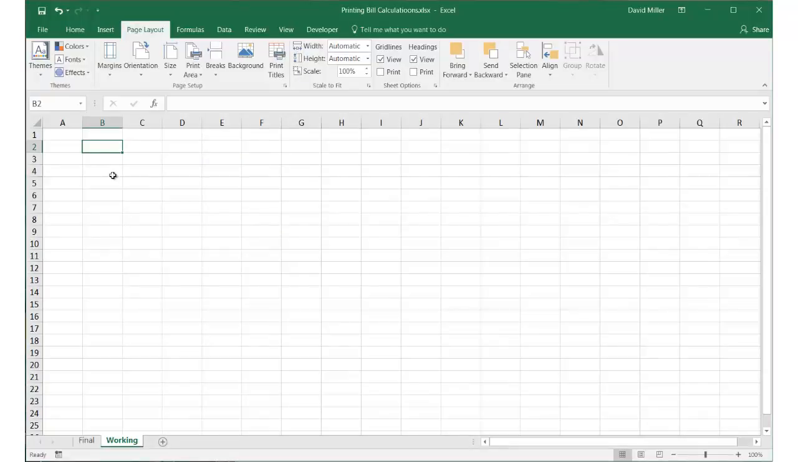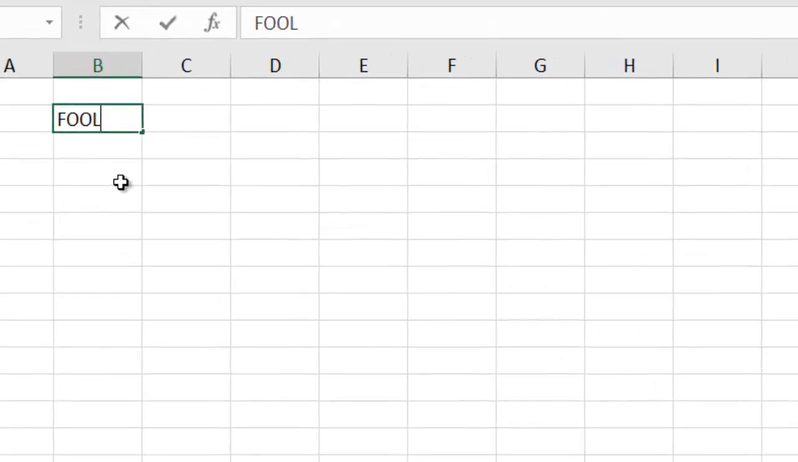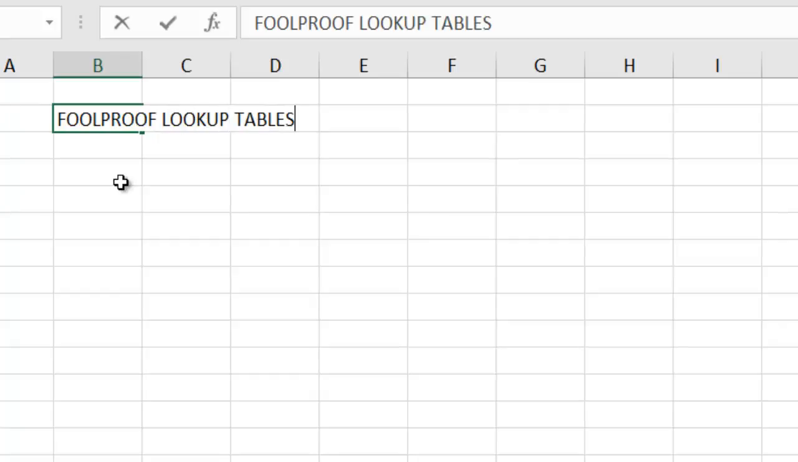We start, of course, with a blank spreadsheet. I always like to add a title at the top, so if I come back to this spreadsheet 2 hours later or 2 years later, I know just what it is.